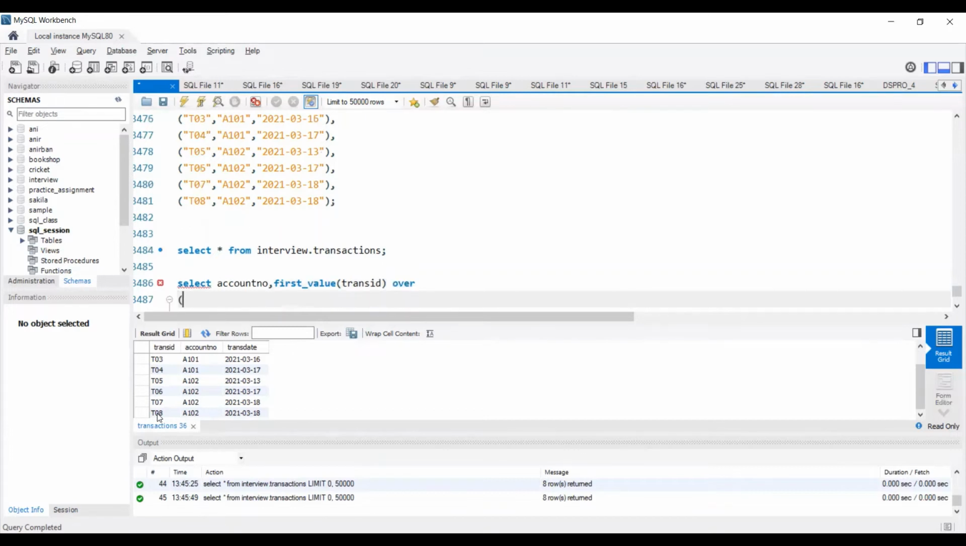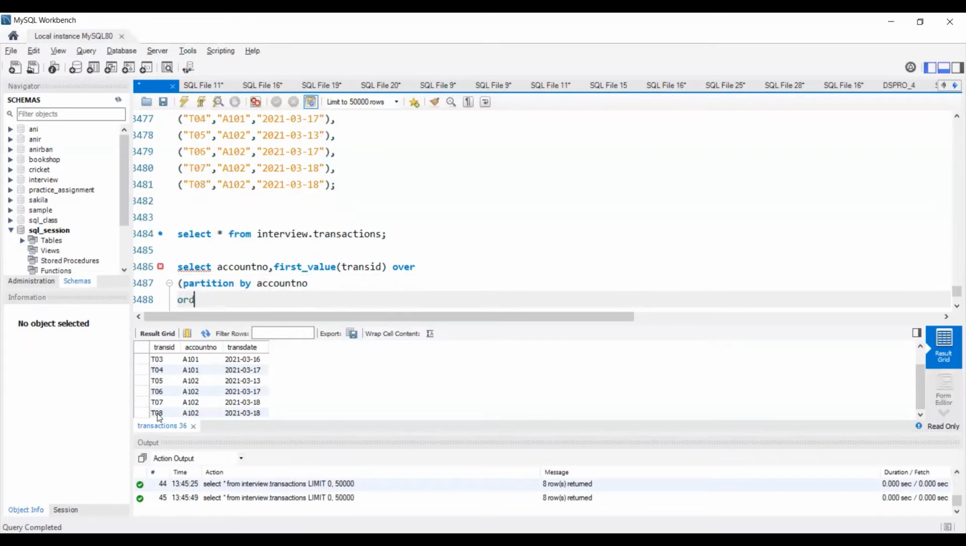Then over, partition by account number, because I need to show it for each account number, and account number is the upper hierarchy as compared to transaction ID. Then order by transaction ID, and that has to be arranged in ascending order, so that the first record we have will be T01. Then I will give the name first_transaction. So the first record for account number A101 will be T01, and the first record for account number A102 will be T05 if I arrange in ascending order.